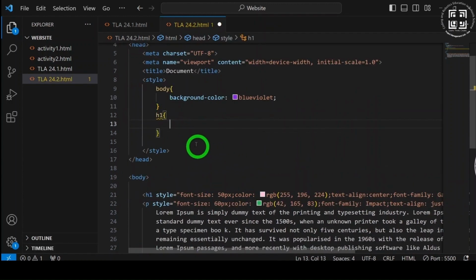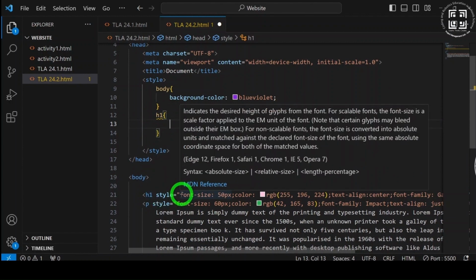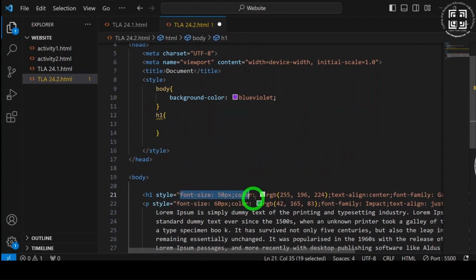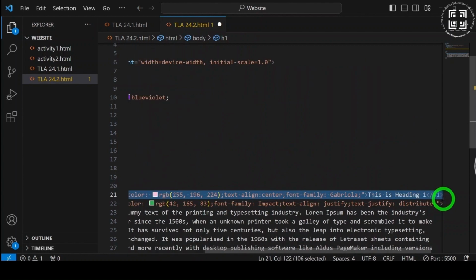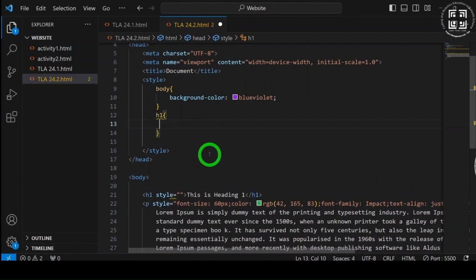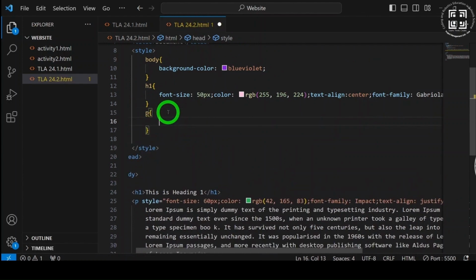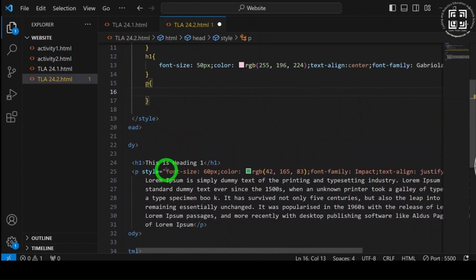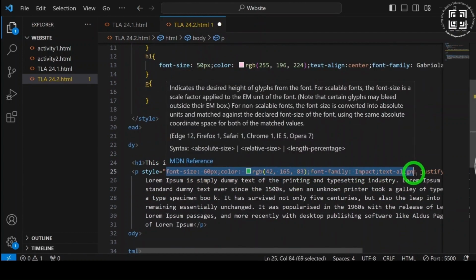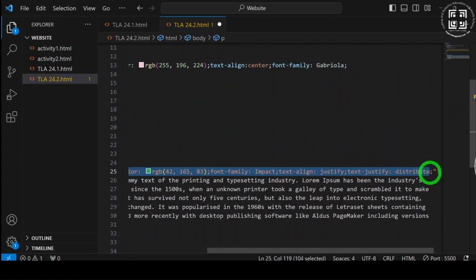Now in the same way do it for H1 tag. Type H1 in between style tag. Then type braces. In between the braces, copy CSS properties and paste it here. Now let's follow same procedure for paragraph tag CSS properties. Type p tag under style tag. Then type braces. Then copy and paste CSS properties here.